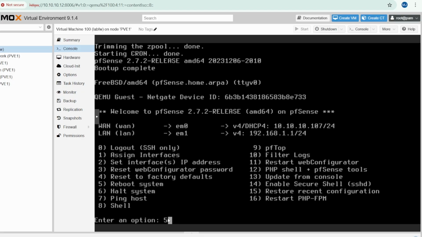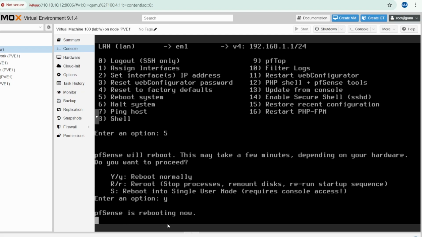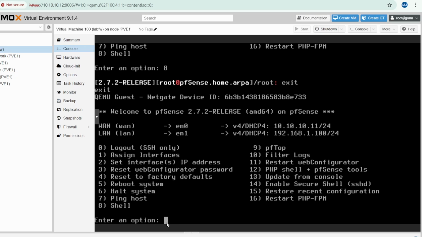Number 5, and on reboot, yes, it is a normal reboot. So the reboot has been completed and you can see that the static IP address that I assigned from the main router has been given to this pfSense router. So let's assign the IP address for the LAN side.